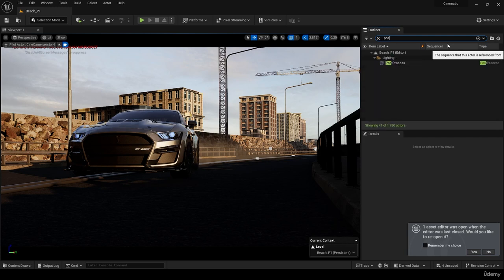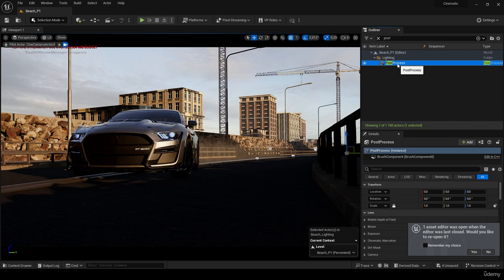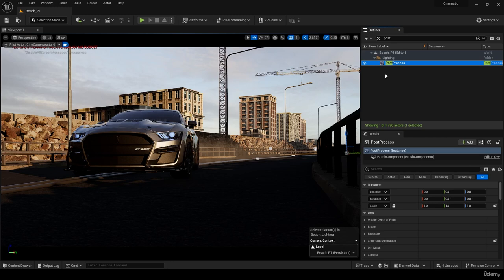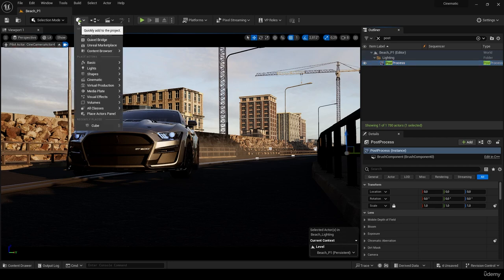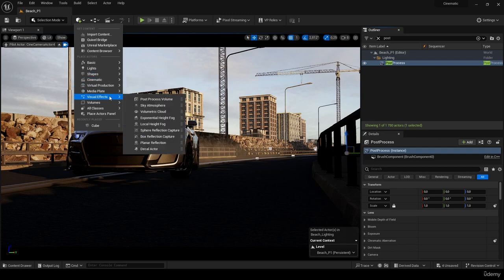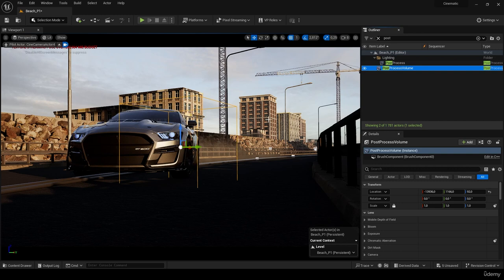So here, when you write post-process volume, you see this setting here. And now inside we have a lot of settings. If you don't see this in your project, you have to come here, let me see where it was, here into the visual effects, and click on post-process volume. And automatically it will appear in your scene. But now it's not ready.